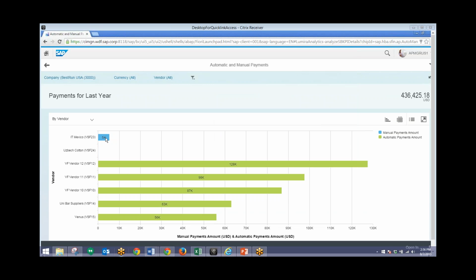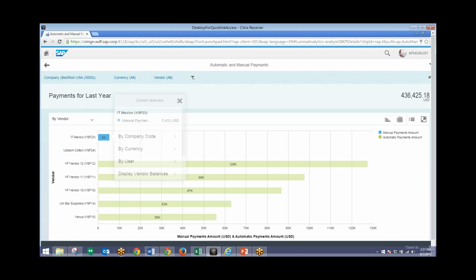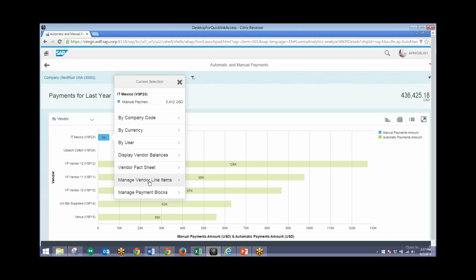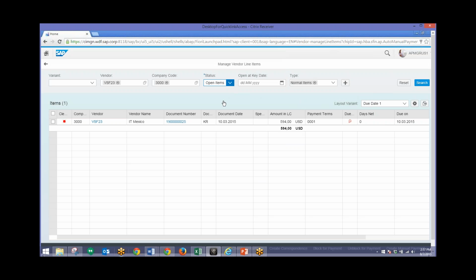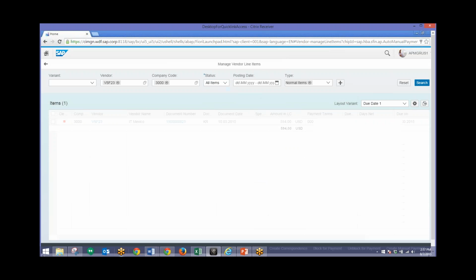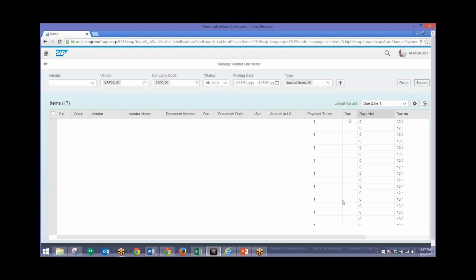So we'll take a look at these manual payments, since best practice dictates that manual payments should only be made in exceptional cases. So we can drill down into this and we can go to Manage Vendor Line Items. And here we can see all of the different line items for this particular vendor. Now right now we're just looking at open items, so what we can do is quickly change this to all items, click search, and then this will bring up all the line items for this particular vendor.